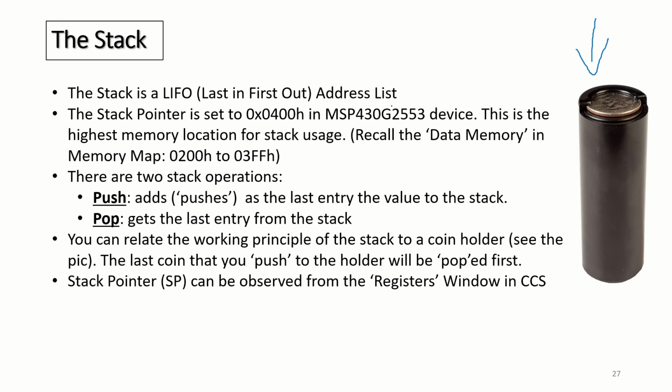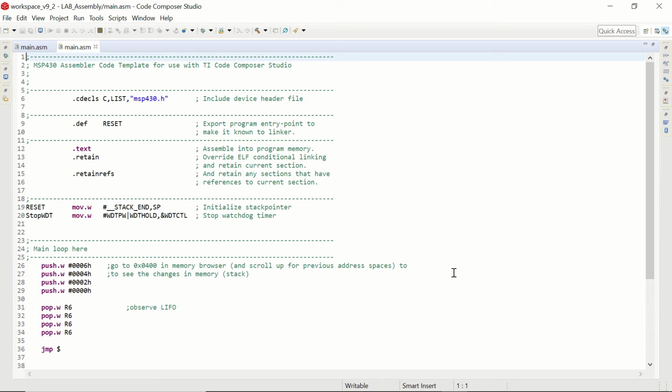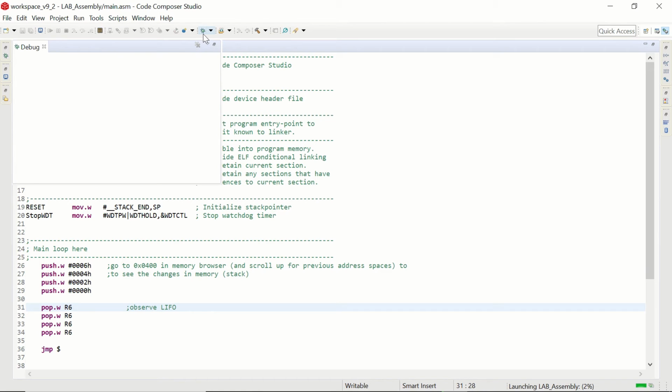Now let's make some assembly programming examples in CCS. Our first example will be about the push and pop instructions. We are going to be pushing 4 values to the stack, and then we are going to pop the values from the stack and insert them to register 6. As you can see, we have a tab before the instruction, and we are using semicolons for the commands. Let's click on debug.